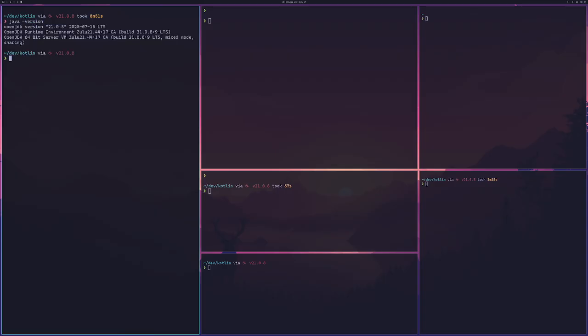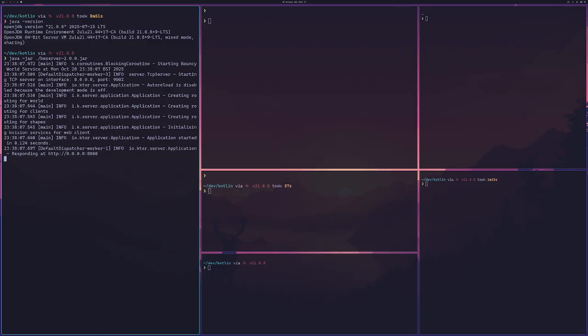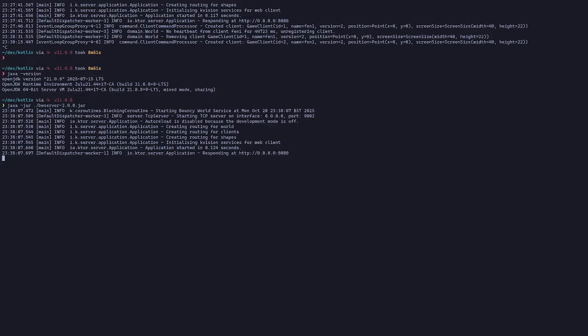First of all, the Java version I'm running is 21. Anything above 17 will work with Bouncy World, so that's just whatever's installed. And if you get the Bouncy World server from the releases, you can start it up. One of the things you'll notice straight away is it's a Kotlin app.